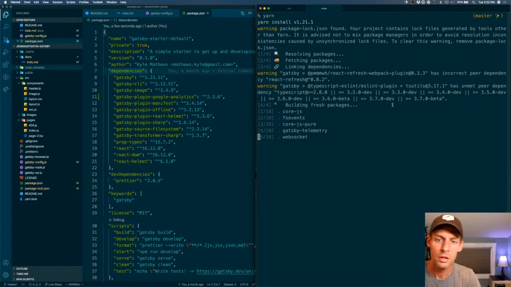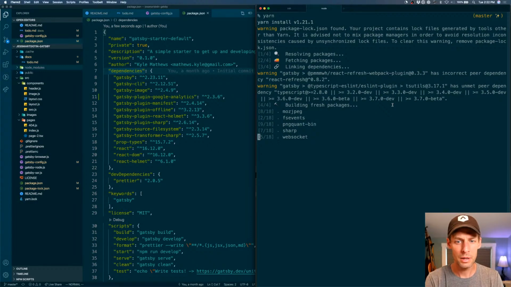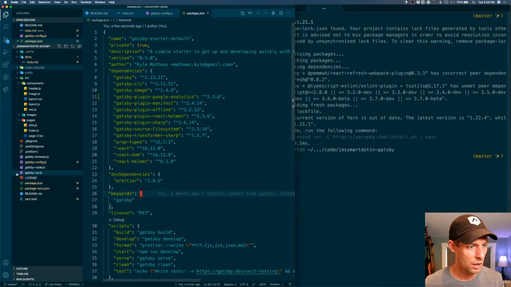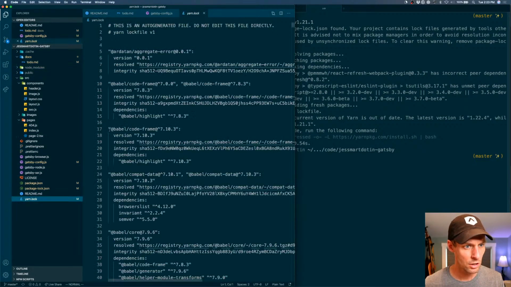Okay, yarn is doing its thing. Build, build, build, and hopefully we will be back in good shape here in a second. Come on, come on. Boom. All right, good to go. Change the yarn lock file.